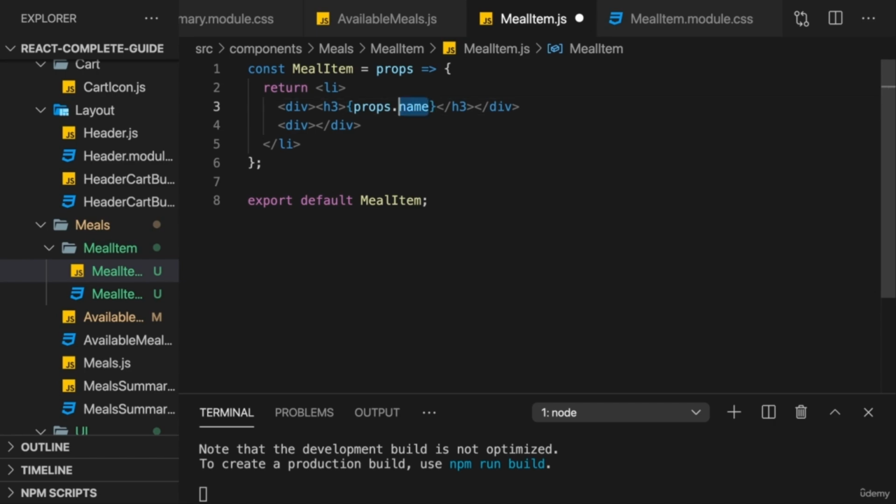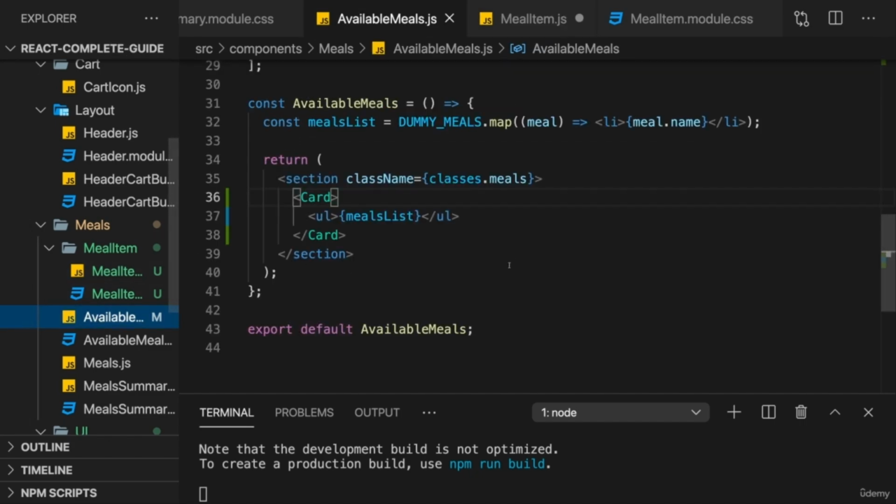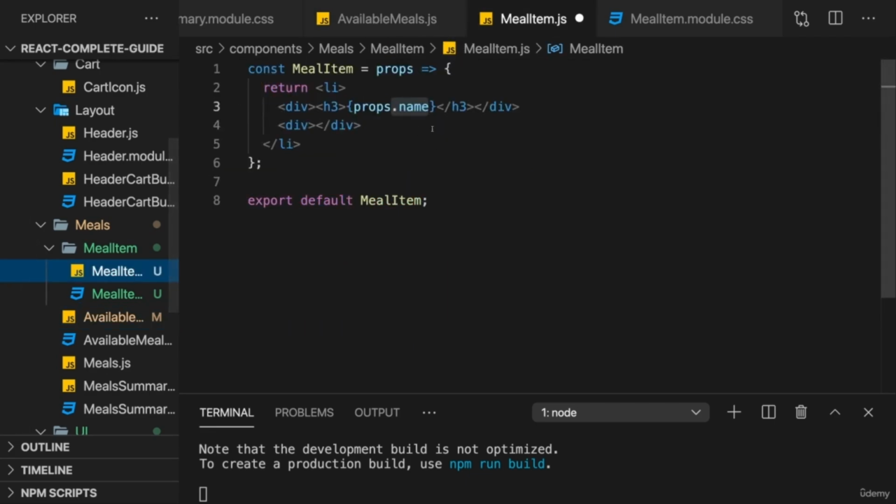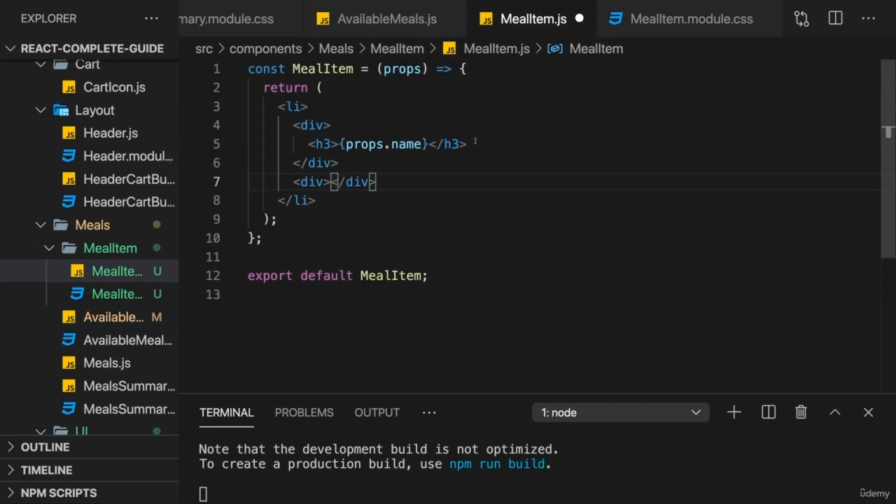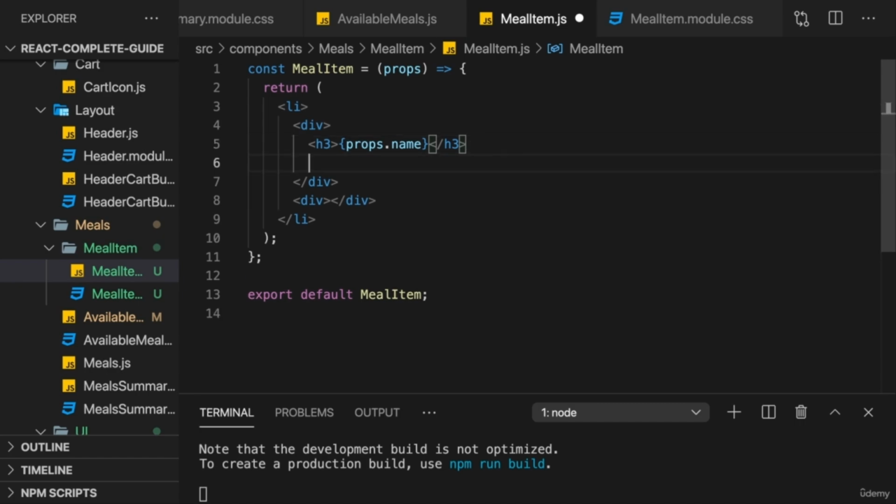It's your component, so it's up to you which props, which attributes, you could say, should later be set on that component. You just need to make sure that whatever names you're using here to access the data are the prop names you later use in available meals for passing down the data. So here I will go for props.name, and I will reformat this.